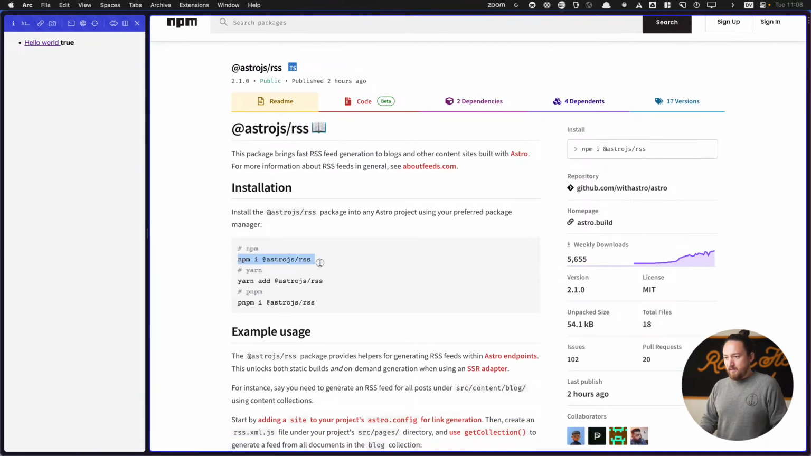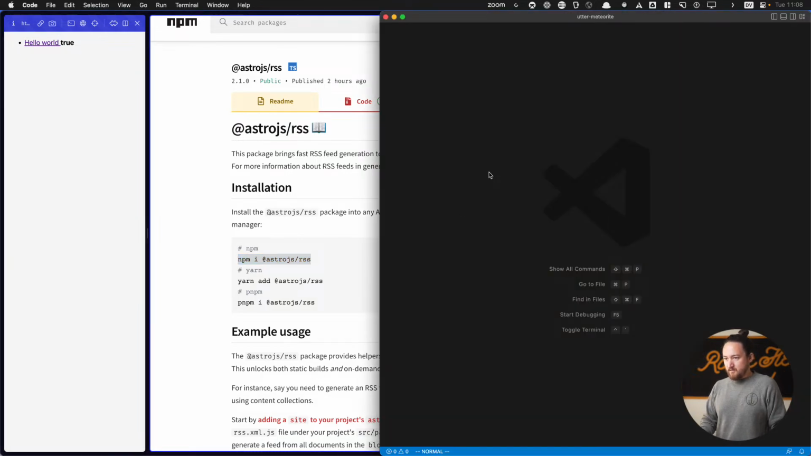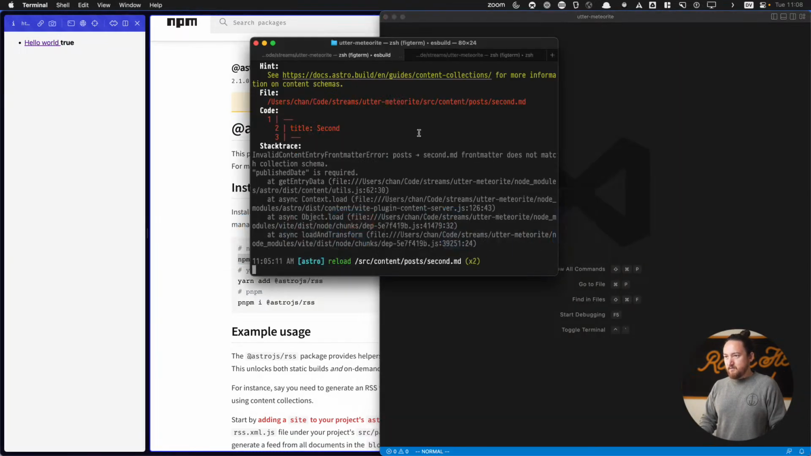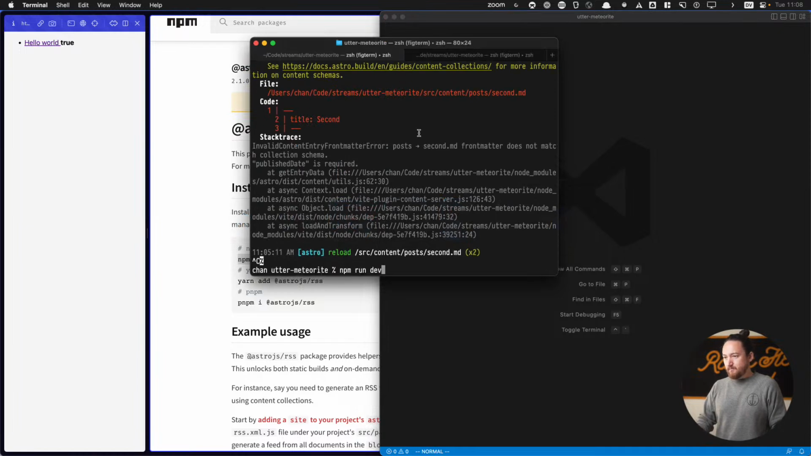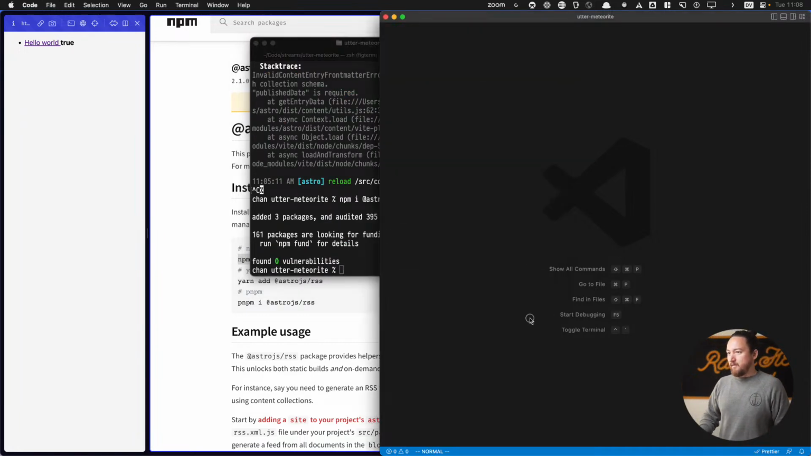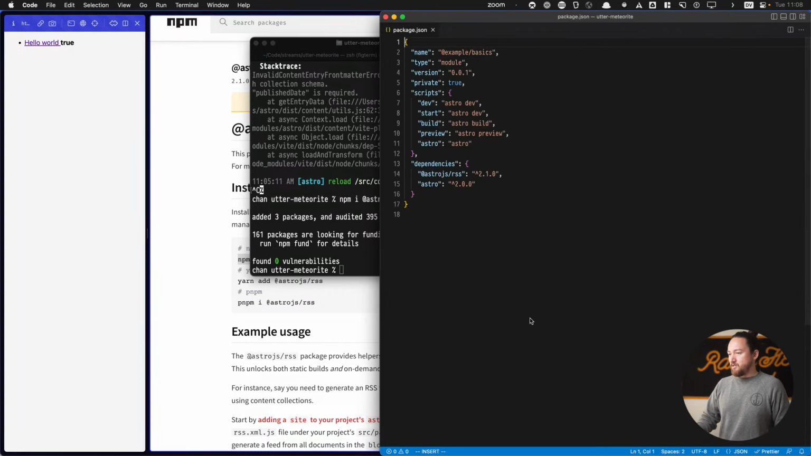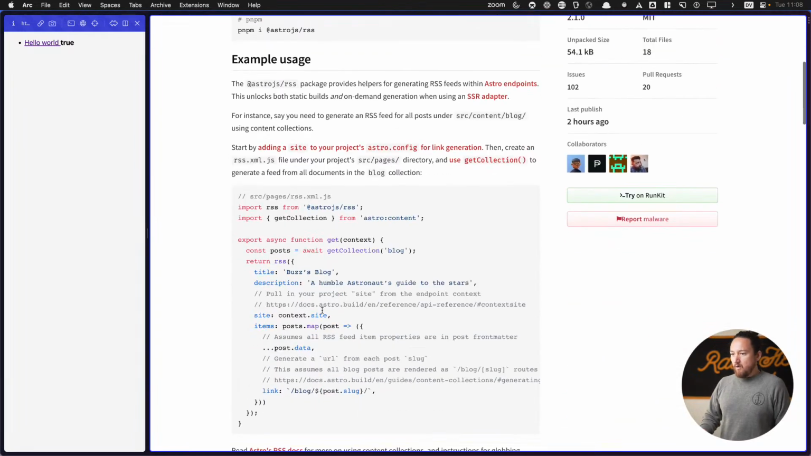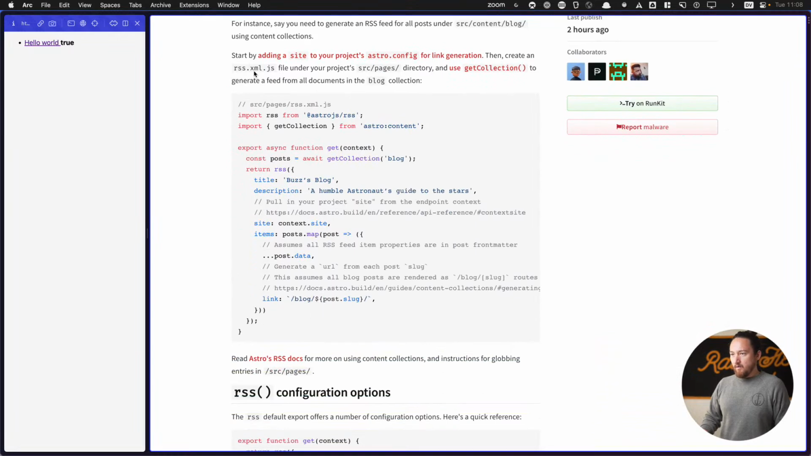Okay, so npm install @astrojs/rss. Let's do that here. Okay, cool. So we've installed that package. Let's look at our package JSON. Yep, got it. Okay, so what's this gonna look like now?